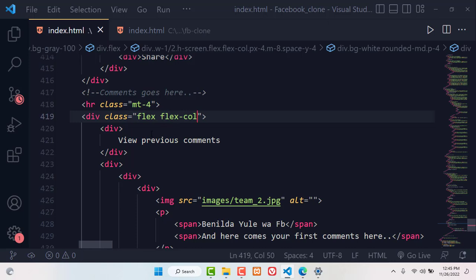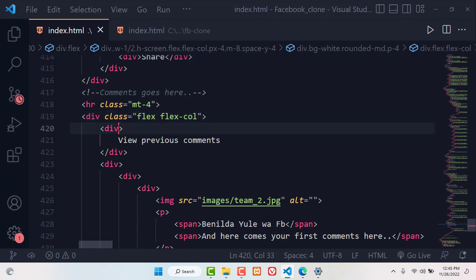And that's it for that. Now the next thing is styling the view previous comments, and for this one we just need to add some font styles. So for instance, we want it to be gray 500, and we also want the font to be semi-bold, and the text to be small, and also the margin top to be 2. Okay, so that's it with the text. So we've just styled that over there.